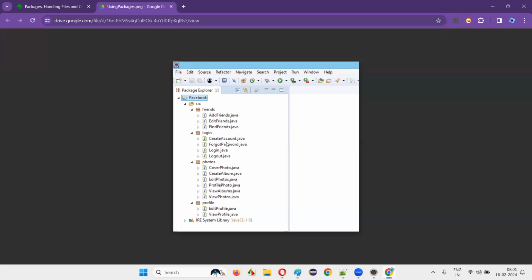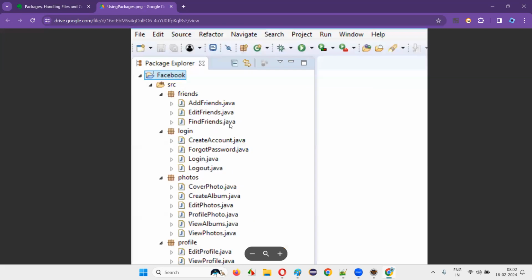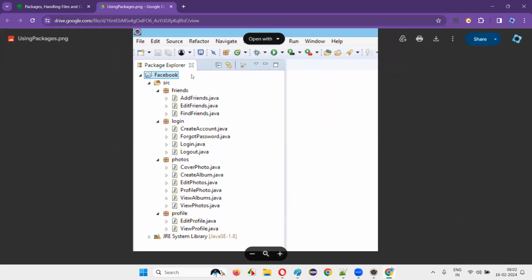And coming to login, create account, forgot password, login, logout, they put under login. Okay. Photos, cover photo, create album, edit photos, profile photo, view albums. All these are related to photos, so the photos package they have put. Profile, edit profile, view profile, they put under the profile. Like that, everyone has their own purpose of creating packages: to organize the code-related stuff under respective packages.